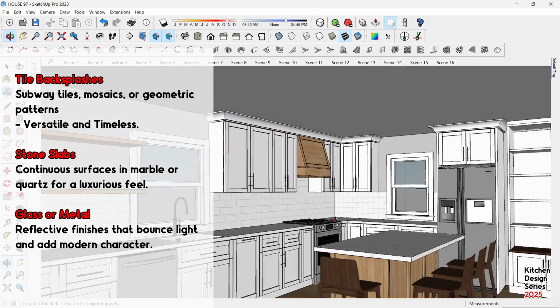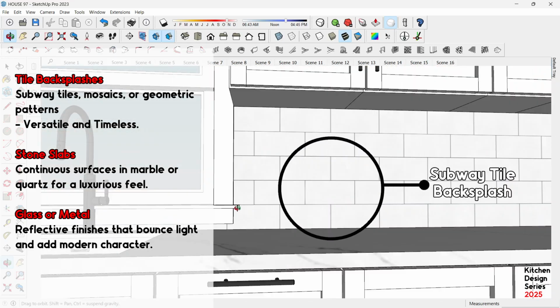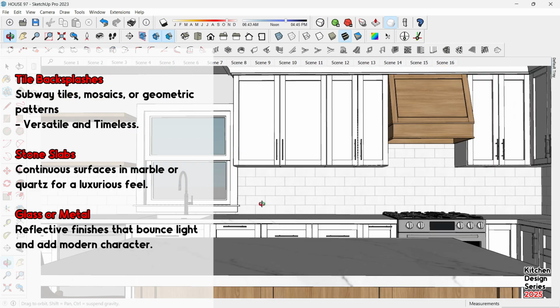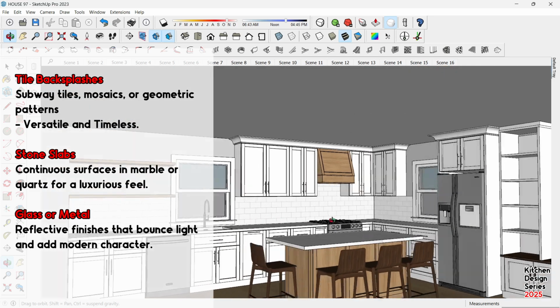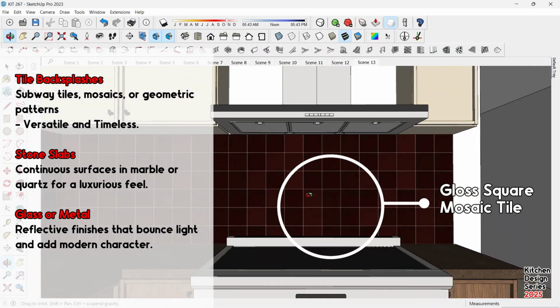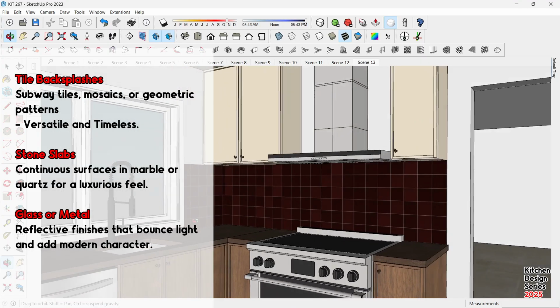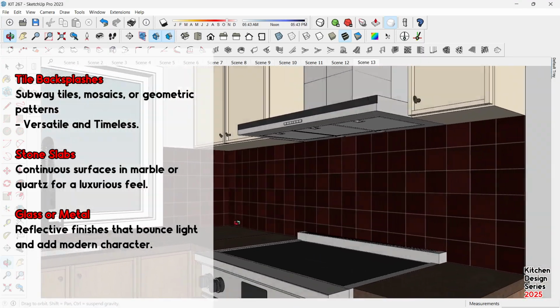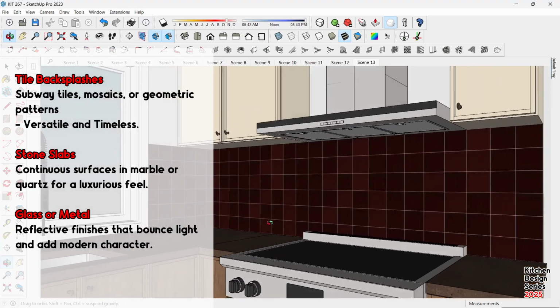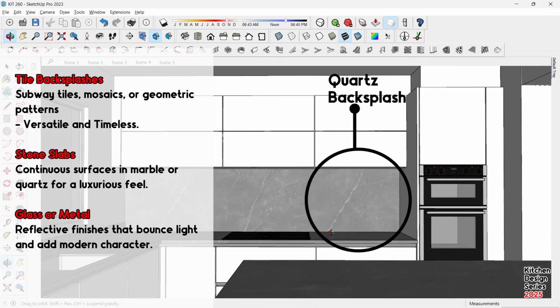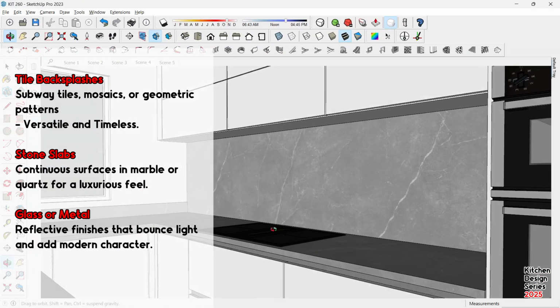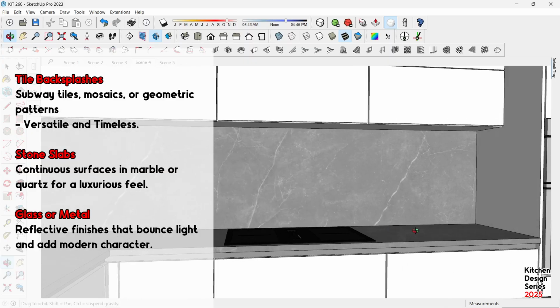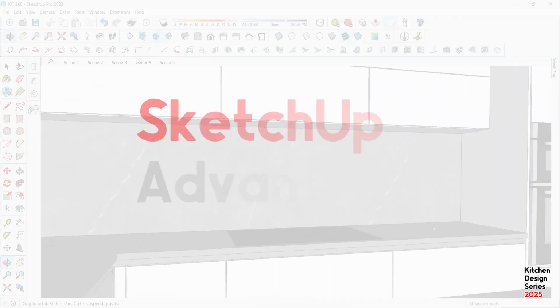We can use a tile backsplash, which can either be subway tiles, mosaics, or geometric patterns. They're usually timeless and versatile to use. We can also use a stone slab. That can be a continuation of our countertop, so it can either be marble or quartz for a more luxurious feeling. Then for some spaces, you can use a glass or metal backsplash. These are reflective finishes that can bounce light and add more modern characteristics to our kitchen space.